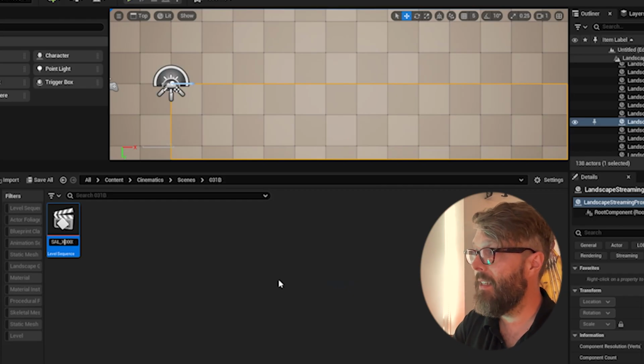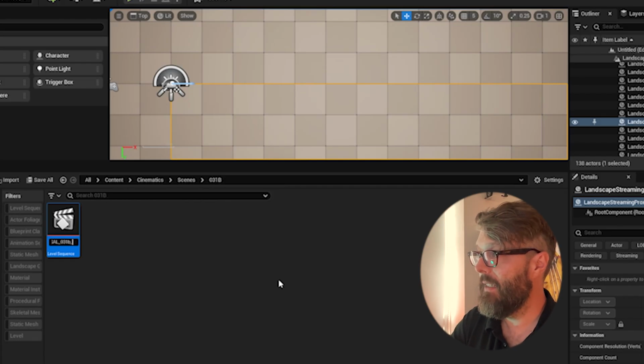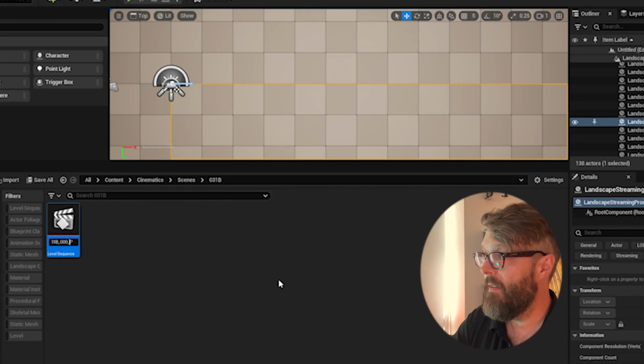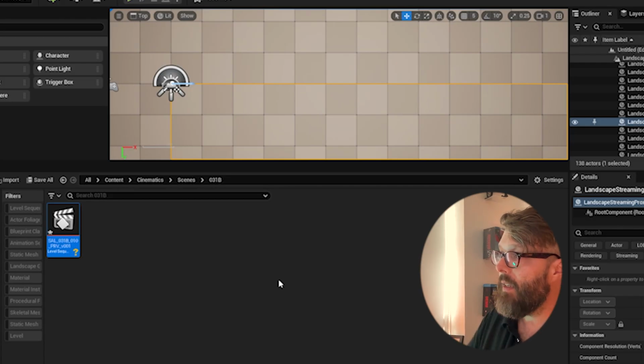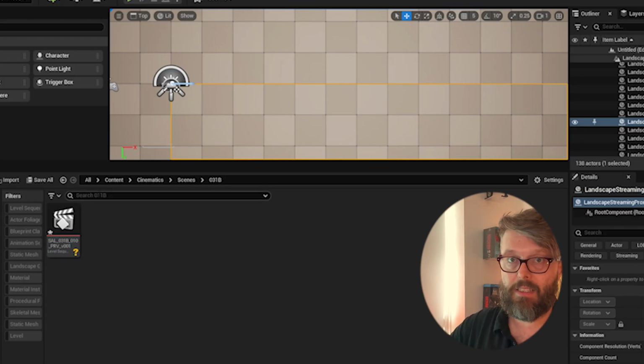So when it's SAL, we know our first letter isn't there. It's 31B, capital B. First shot will be 001. Previs, and then it'll be 001. So that will be our first shot code completed, and everything will look like that.